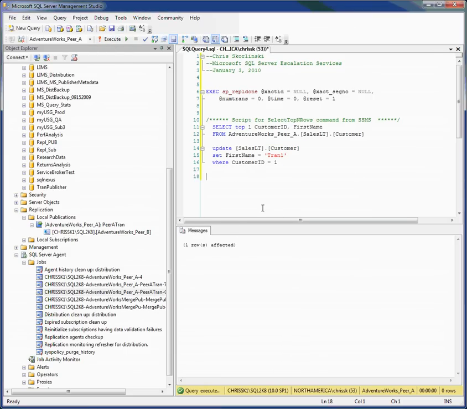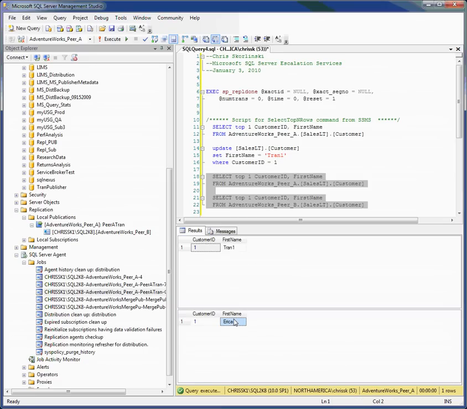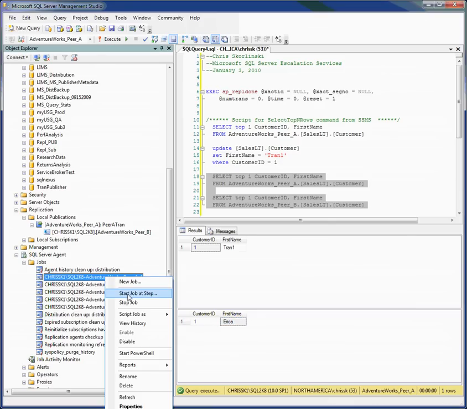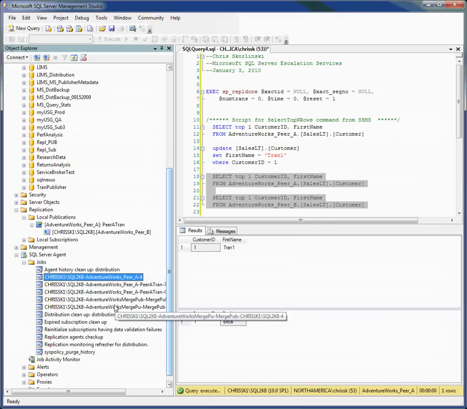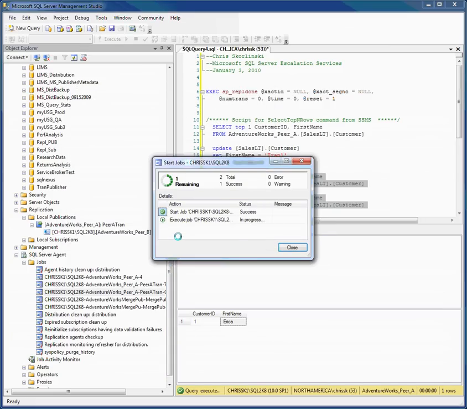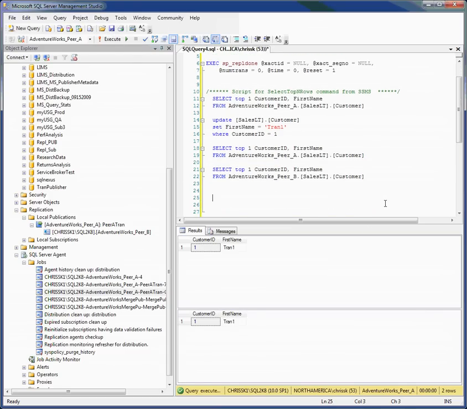And let's select both the publisher and the subscriber. I should see it's not on the subscriber yet. It's not been picked up by the log reader. So let me start the log reader job. And the log reader finished. Let's start the distribution agent up and push that down to the subscriber. There we go. Again, I have them set to run not continuous, so I can control when they start and when they stop.